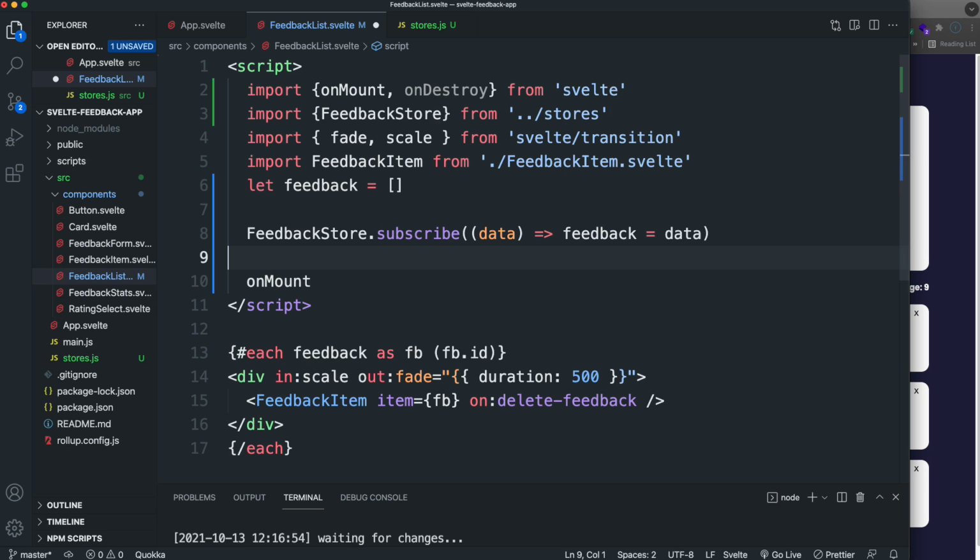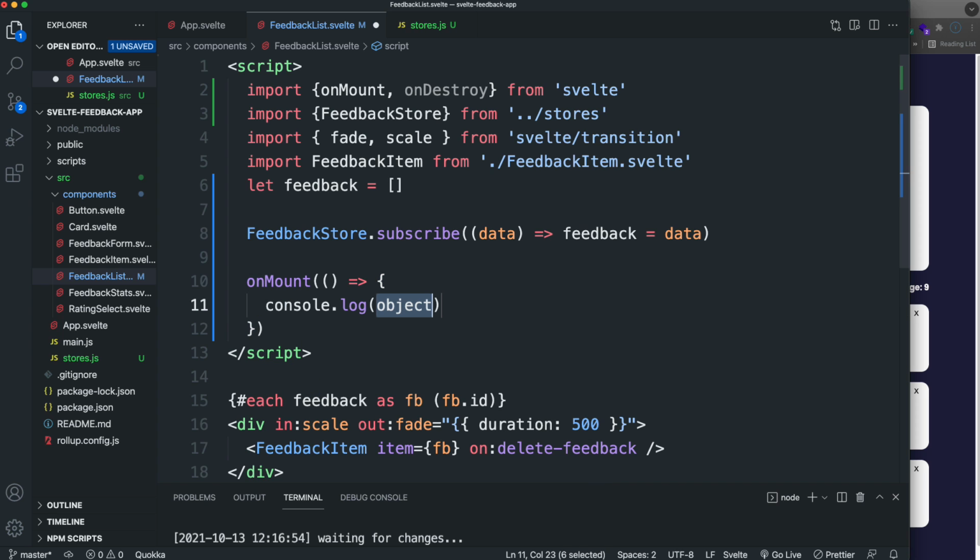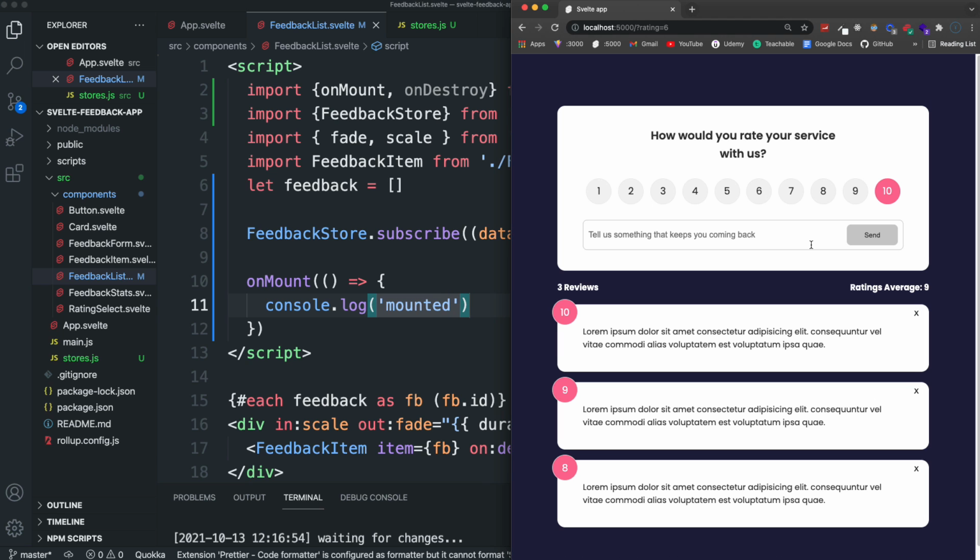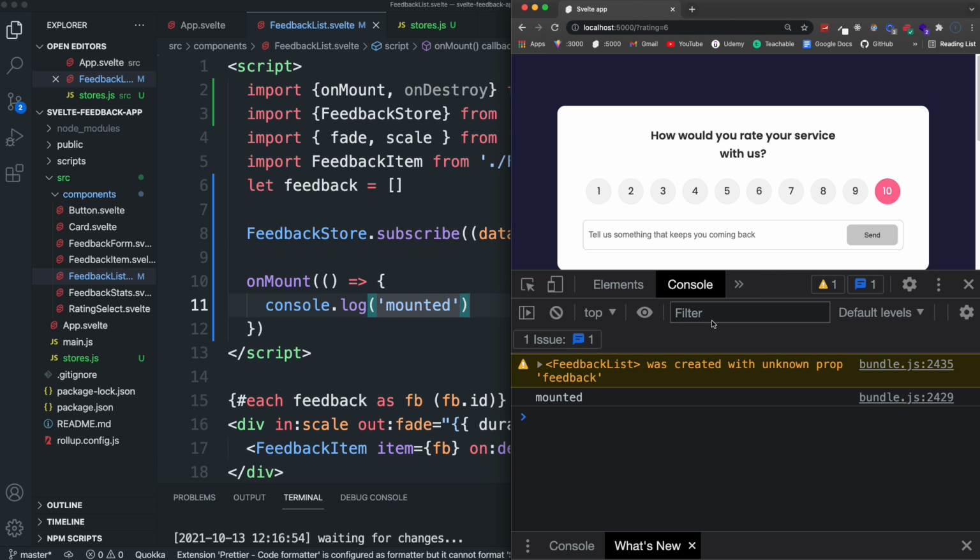Down here, let's say onMount and call that, and that takes in a function. We're not actually using onMount; I just want to show you that this will be called when the component is mounted. So here, you can see "mounted." You can do HTTP requests from here, if you want to get some data from a back end or something like that.